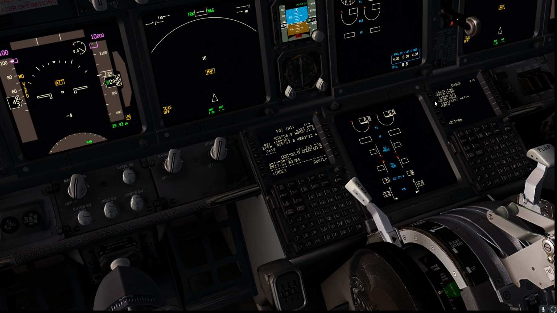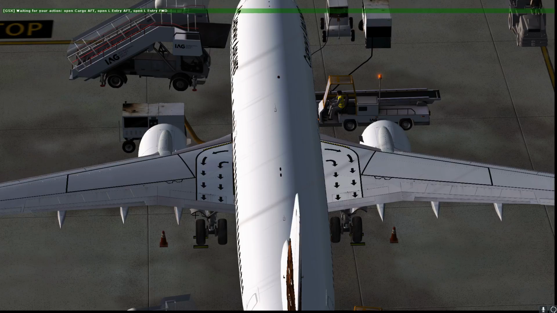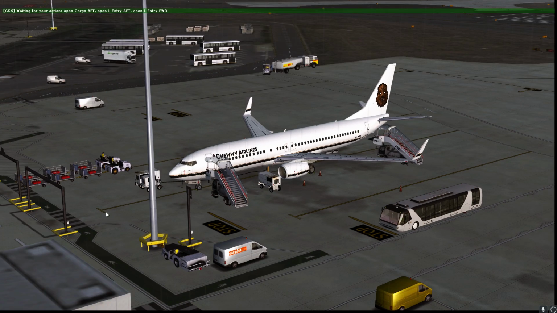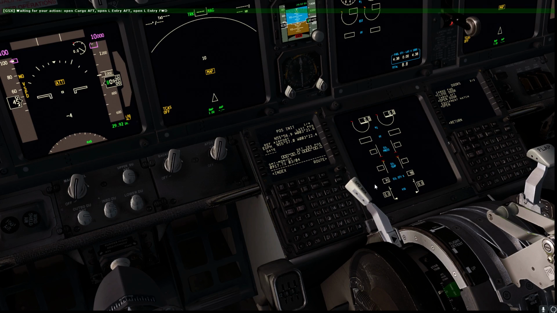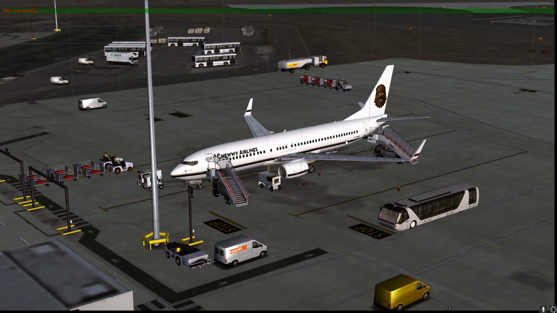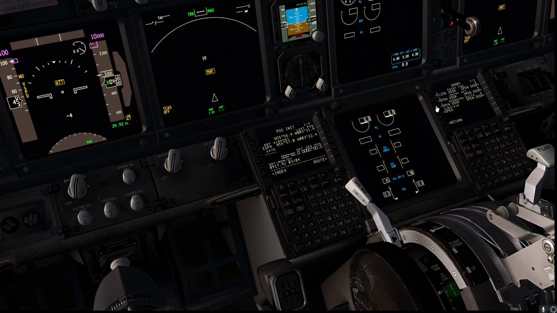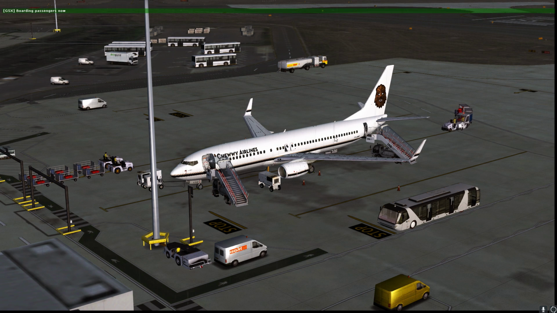No, forward cargo. Cargo aft. Aft entry forward. Yeah, I think it wants me left entry aft as well. That's the over wing. Ignore the passengers, they can get annoying.